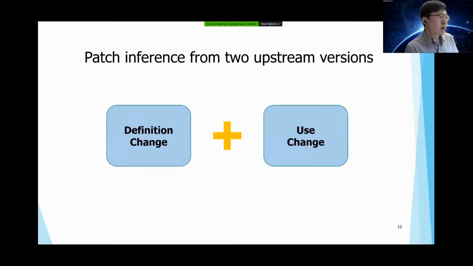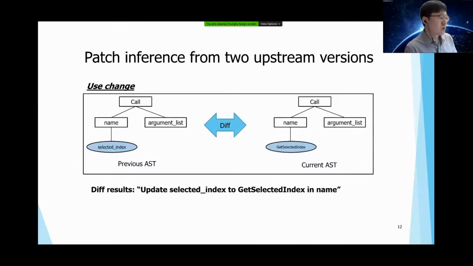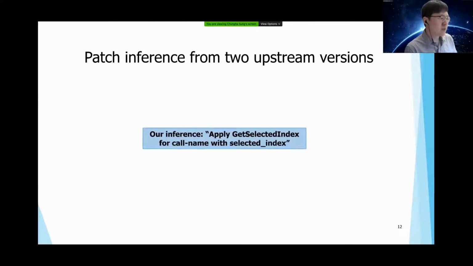We infer patches by checking definition changes and use changes between two ASTs. For example, here, AST diff compares the two ASTs and shows the definition of the function name is changed from selected index to get selected index. This shows a use case change where the same name is updated under the function call node. Finally, we infer this patch since we have consistent definition and use changes.